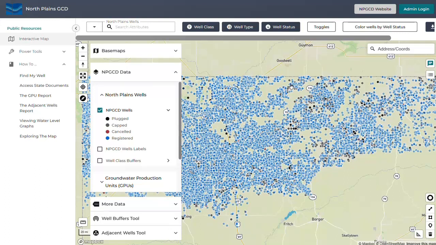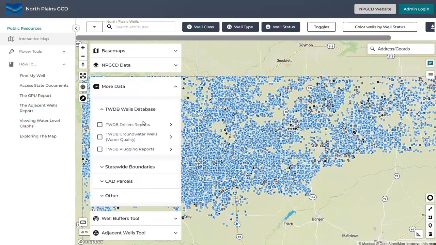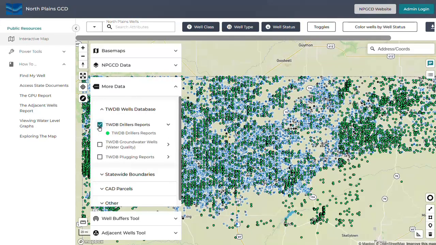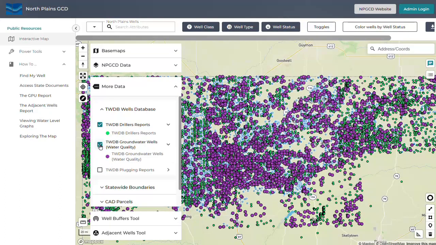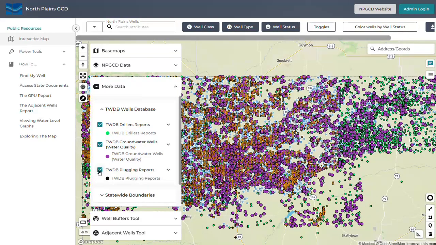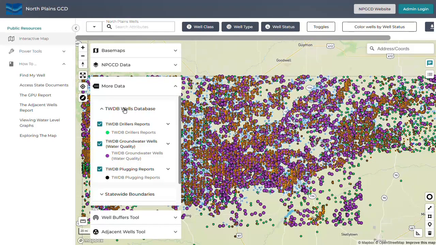When you land on this map, in order to access these layers, open up the More Data legend in the map and turn on any of these Texas Water Development Board wells database layers. There's one for the driller's reports, there's one for groundwater wells that includes water quality data, and then one for plugging reports. Note that if at any time you want to have more screen real estate for your map, you can hide the left sidebar by clicking this little arrow tab near the top.